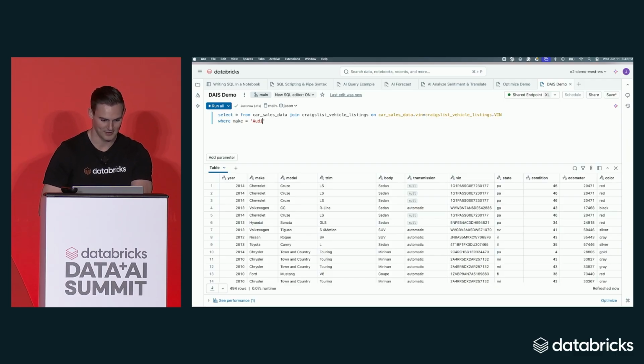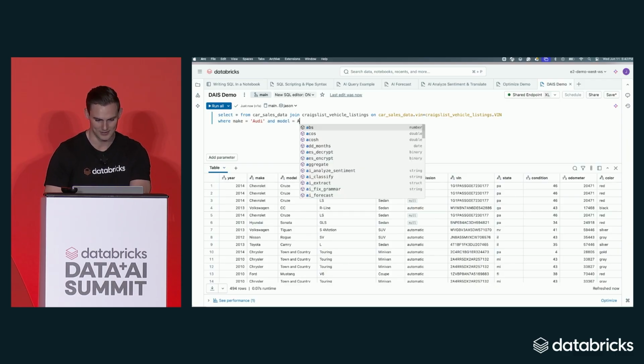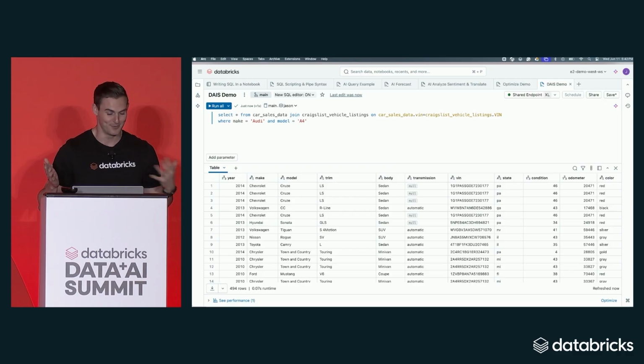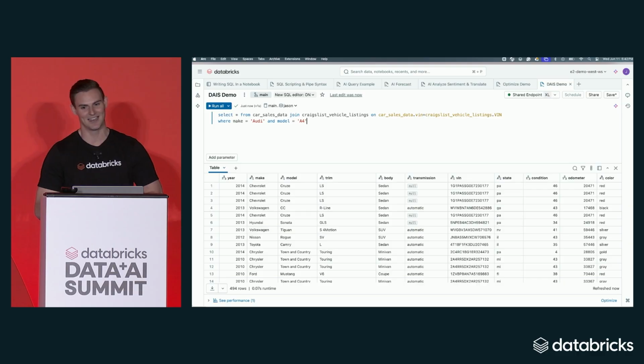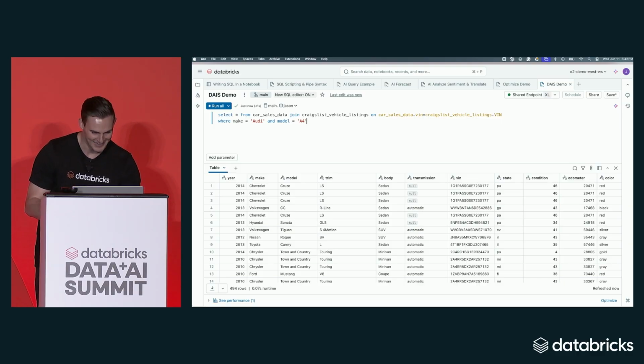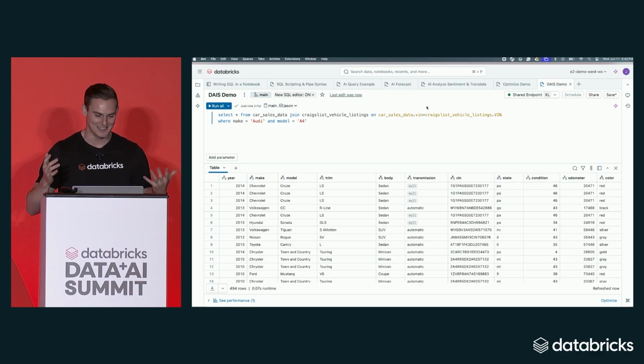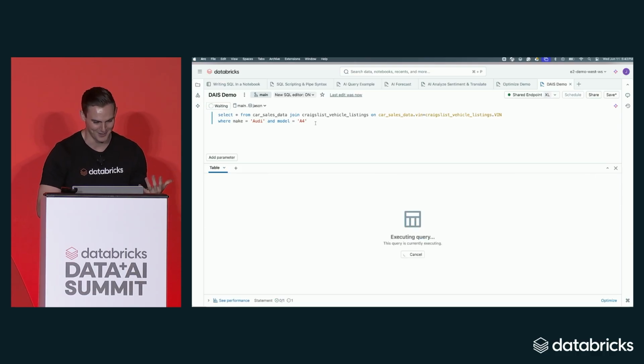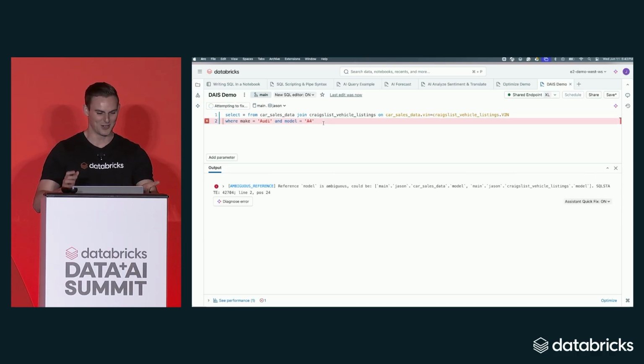And I'm going to do capital here. And model is equal to A4. And I don't know if you all caught it. You probably didn't, but there's actually an error in the SQL statement that I've written right here. When I was putting this demo together for the first time, I actually did not catch it, but thankfully the assistant did. And so if I hit run all, we see there's an error.